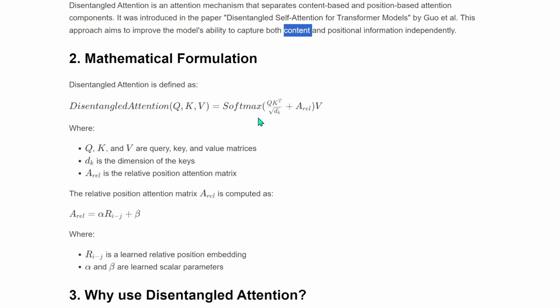So mathematically, how does it work? First, it is going to be the same QK transpose divided by root of dk, but here you will also have an attention for relative position. There will be a relative position attention matrix, and once you do this, you multiply it with value as usual. The relative position attention matrix is calculated by alpha into r of i minus j, which is a learned relative position embedding, which is nothing but the nn embedding layer we saw previously. And then you'll add a beta as well.